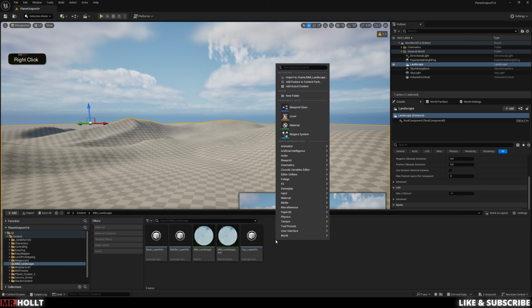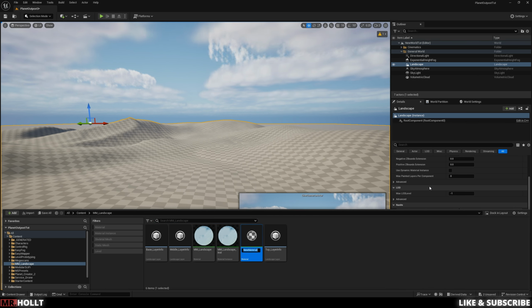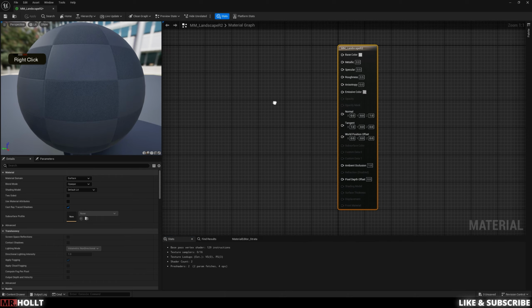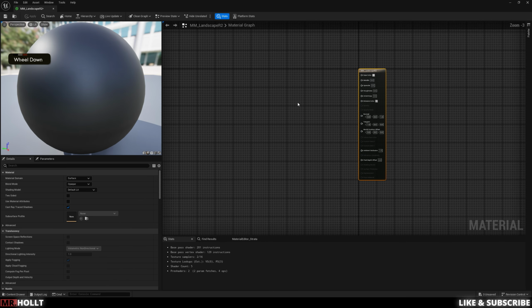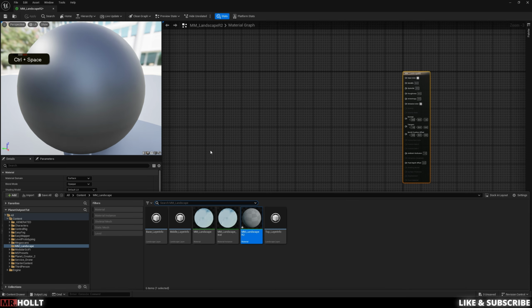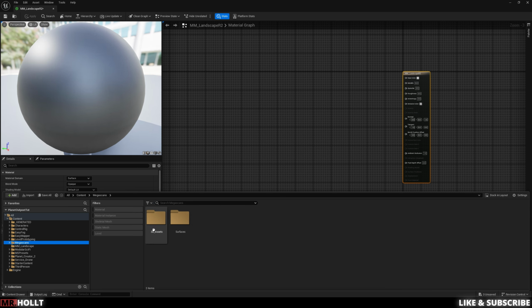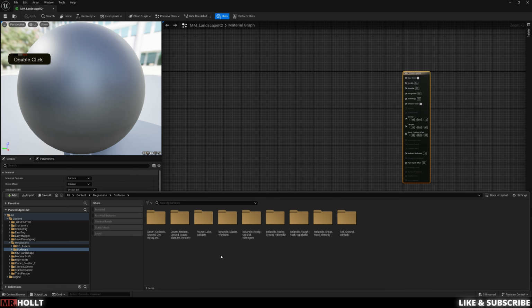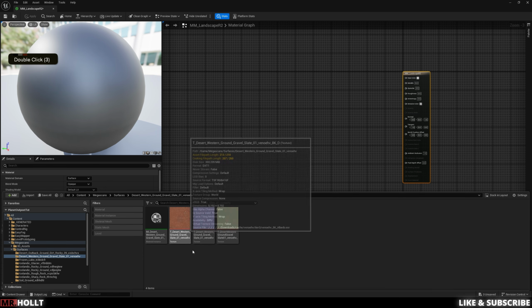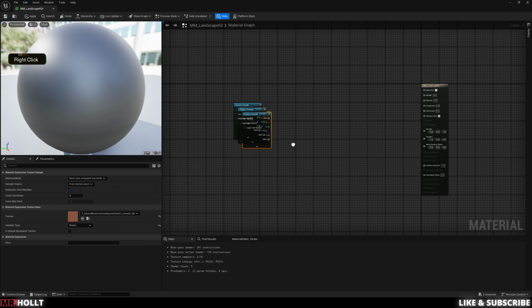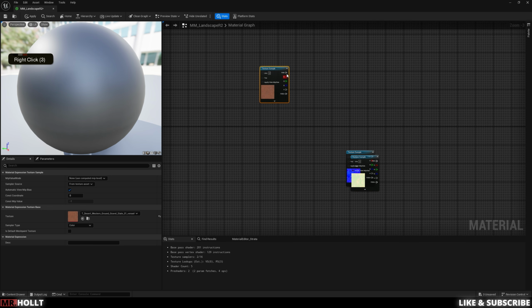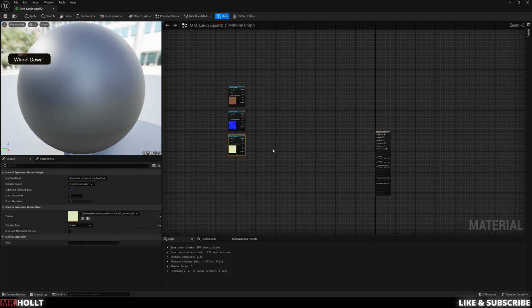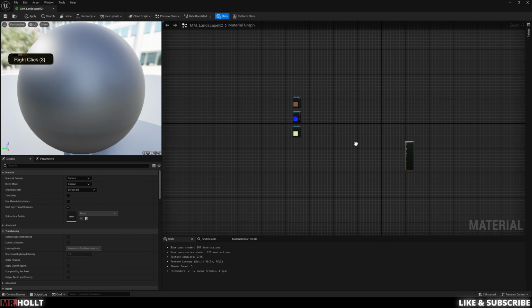So you can do right click, material. In this case, I'll do mm_landscape R2. And then you can open it up. Okay, now that you have your landscape open, first thing you want to do is do Control Space and go over to Megascans. And then enter surfaces. And in this case, I'll just do this one since I know we're going to use this one. And drag and drop it.